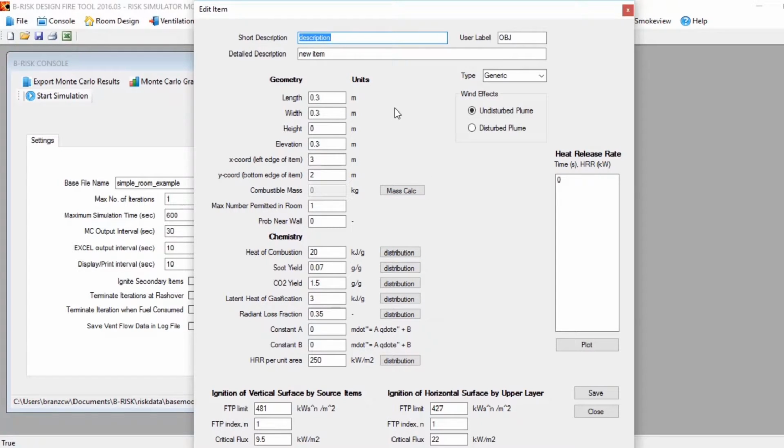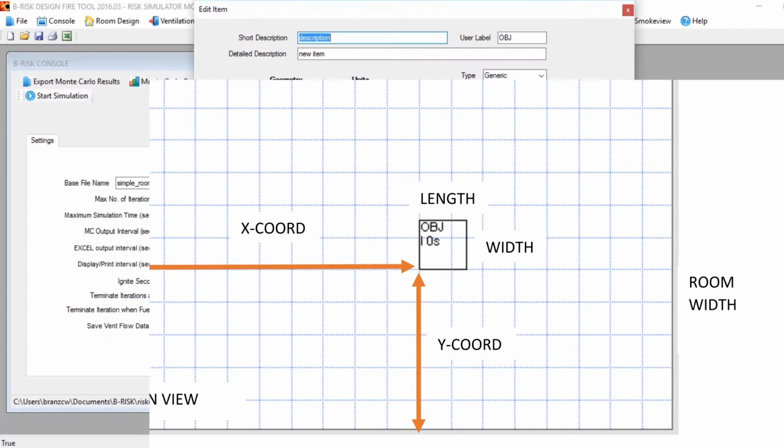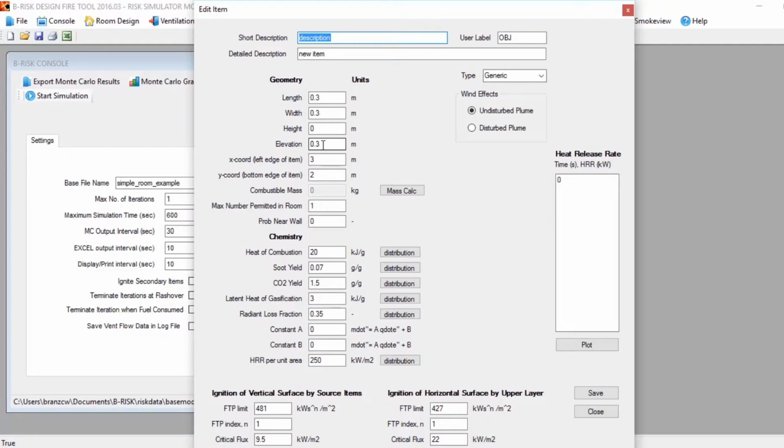An important thing to appreciate about the fire object is its location within the room, and this is important because location affects which entrainment algorithm is used. So firstly, the elevation of the base of the fire above floor level. Here we have it at 0.3 meters. And secondly, the distance from the left edge of the item to the wall, and also the distance from the bottom edge of the item to the wall.